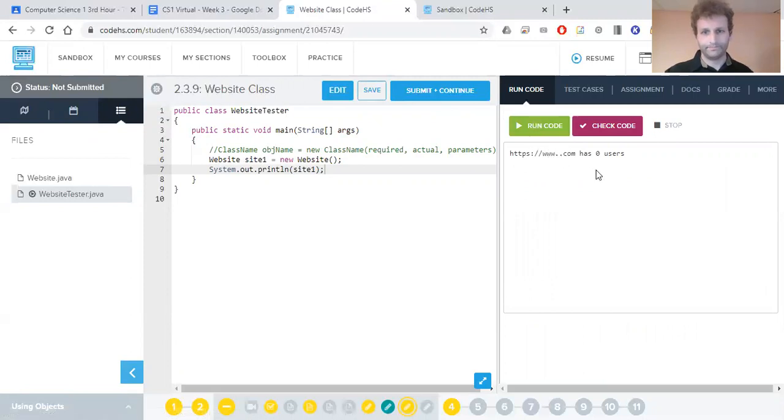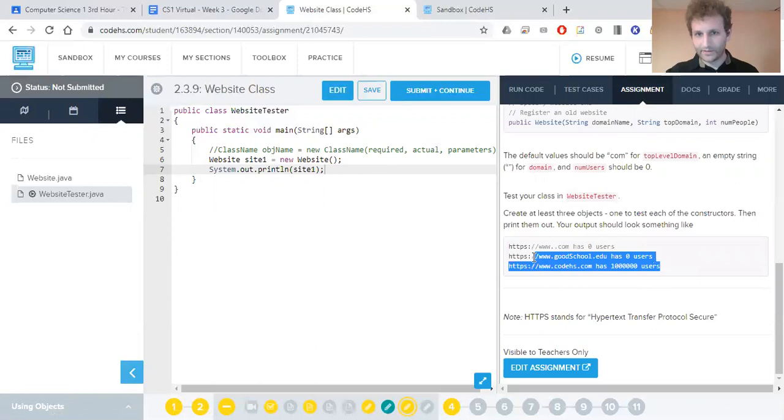Spinning wheels. I think that's what they wanted it to look like. So you see that it defaulted this to empty, and it used com as the top level domain, and number of users is 0. Then I'm going to go ahead and make the other 2 websites that they're asking me to make over here in that highlighted section.